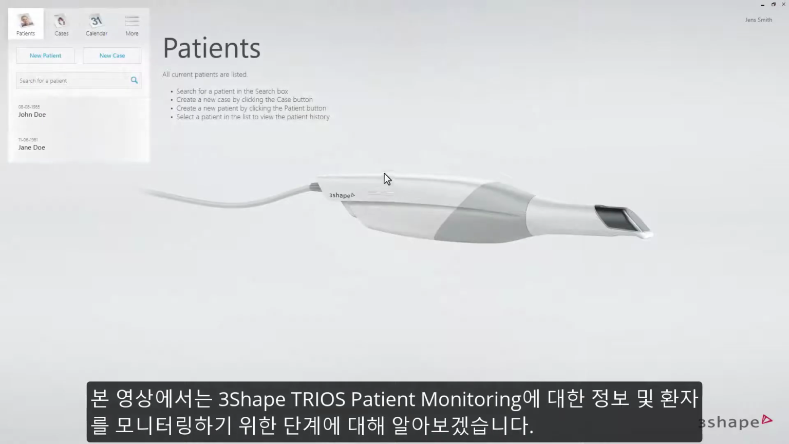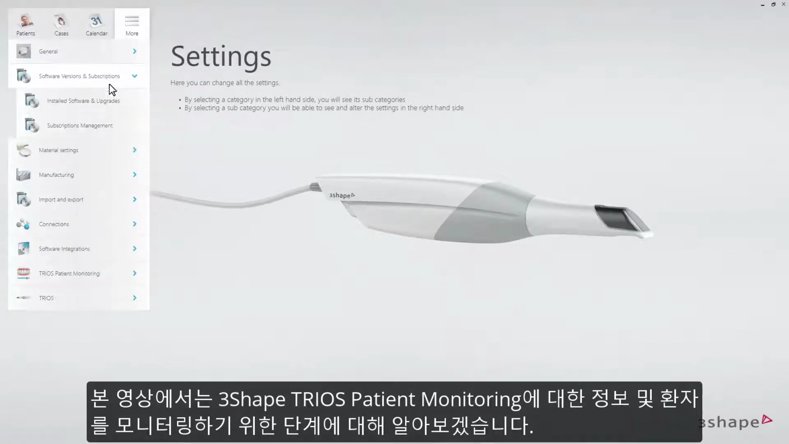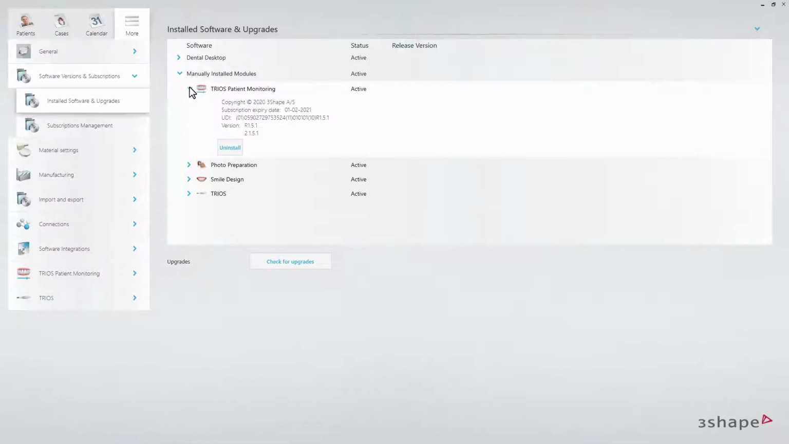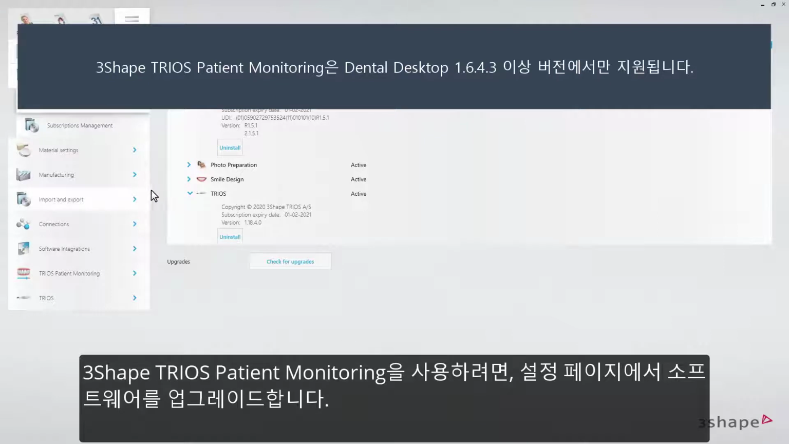This video provides an overview of 3Shape TRIOS Patient Monitoring and guides you through the steps to getting started with monitoring patients. To get patient monitoring, just press Upgrade in the Settings page.